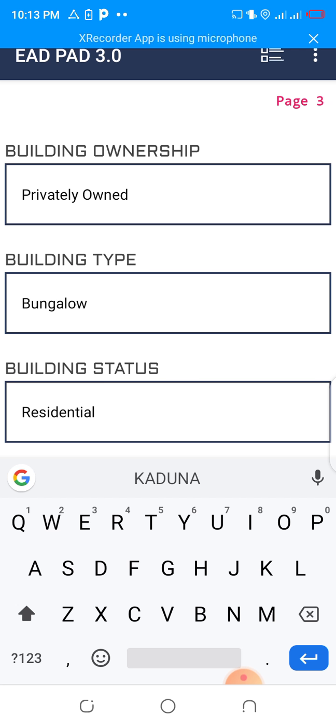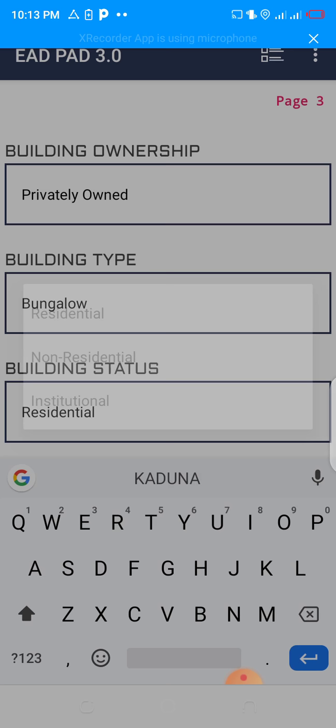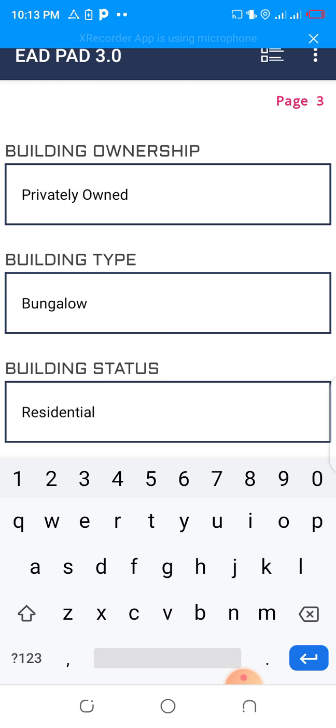Building ownership, is it privately owned? Building type, is it a bungalow? Building structure, is it residential or non-residential? So as you tap on the icon, you see the drop down and click the necessary information.